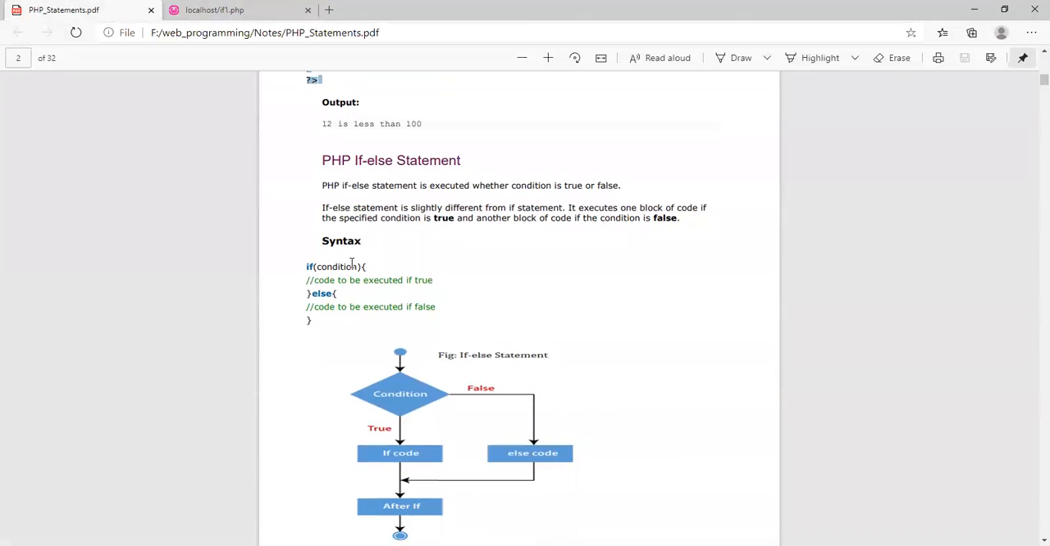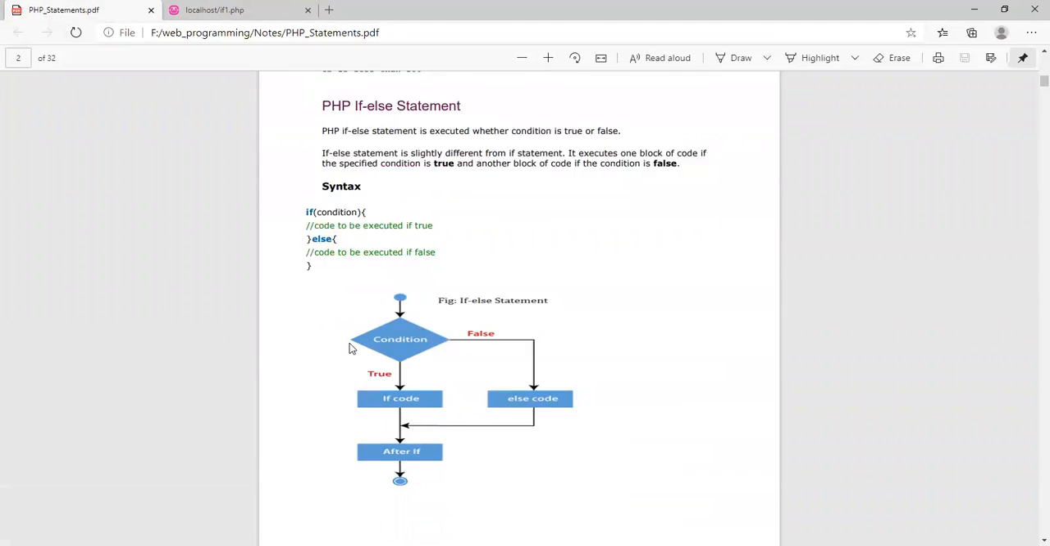So next one is if else. Here we first check the condition. If condition is true, then if block gets executed. If condition is false, then else block is executed. Its syntax is if condition, here code for the if block, else code for the else block.